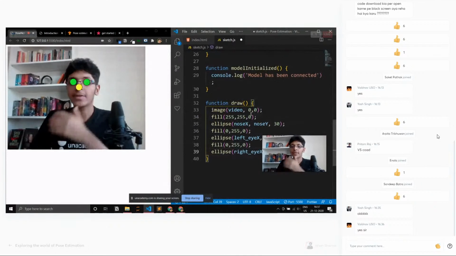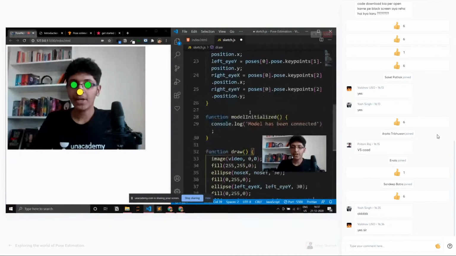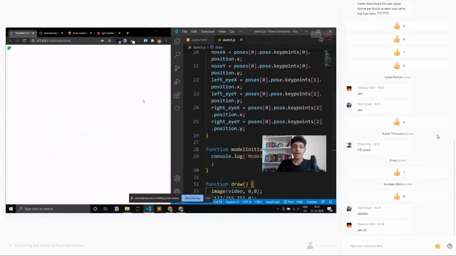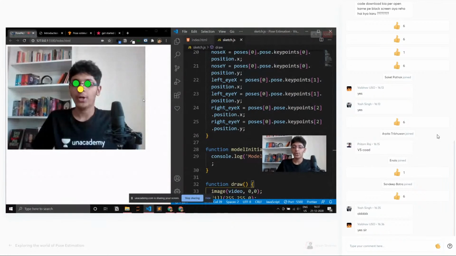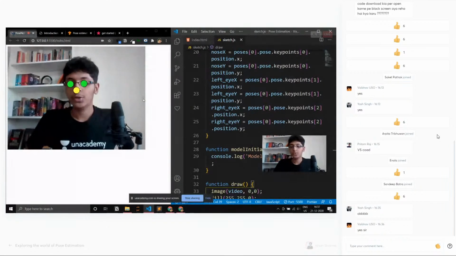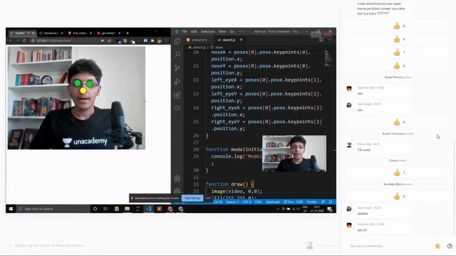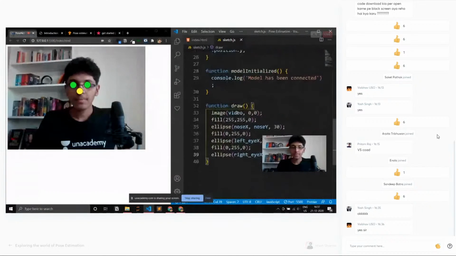After this, let's see what else we can do. We can also do the same thing for the other poses. So if you want to detect your shoulders, your waist, or your legs, you would do the same thing, right? Now let's do one more thing.